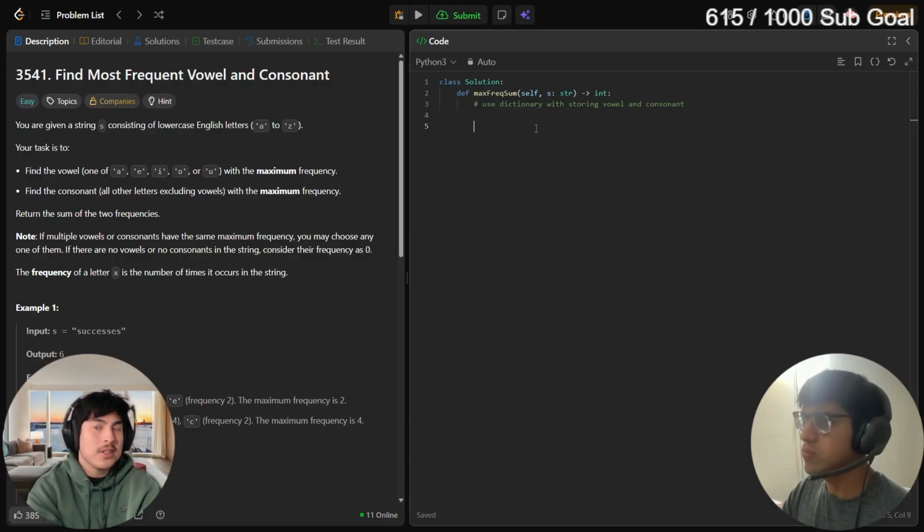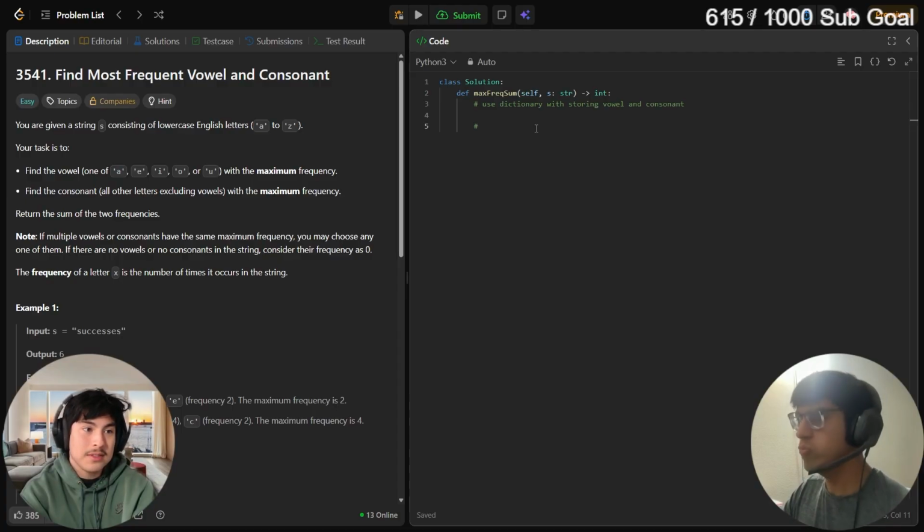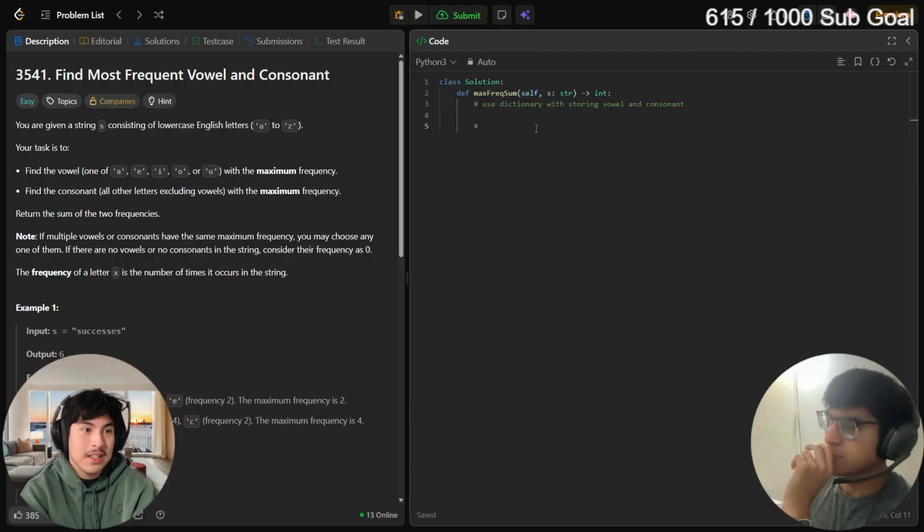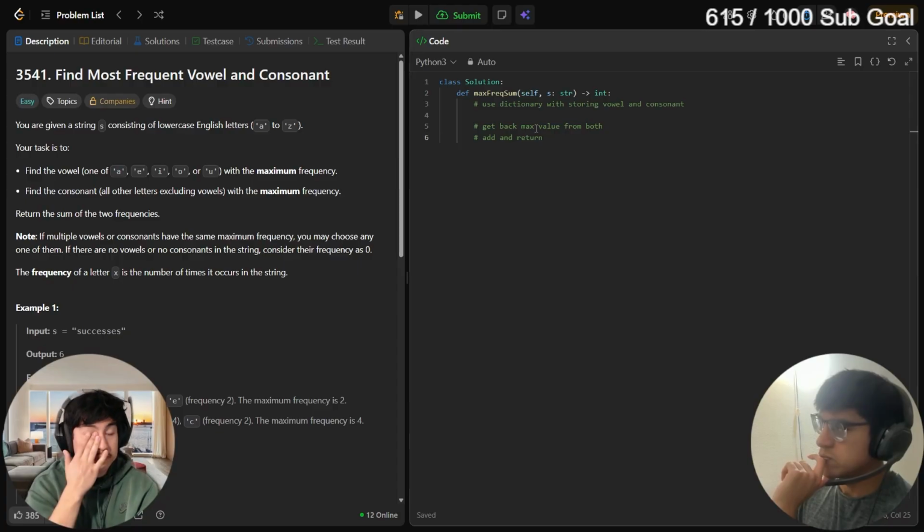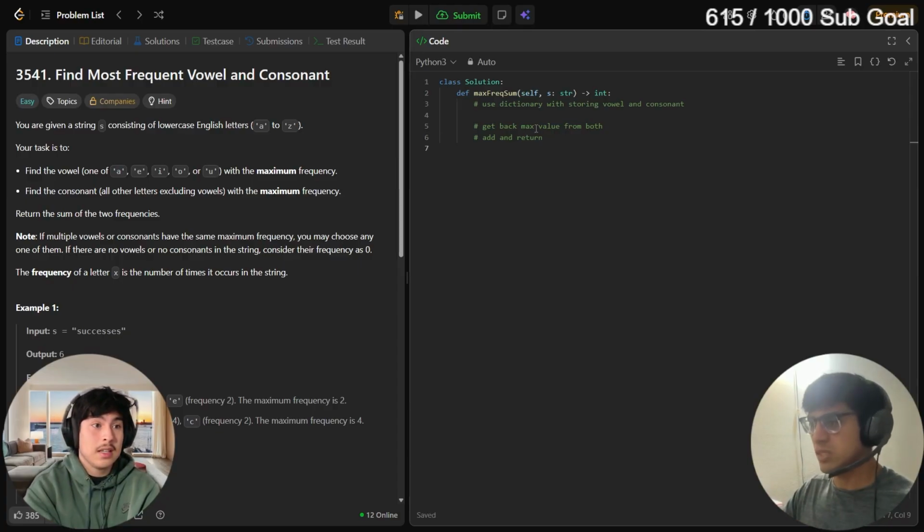All right, and then once we store vowels and consonants in their own dictionary, from there, we return the highest value from both dictionaries, and we add them up. Yeah. Pretty much. Max value from both, add, and return. Sound good? Sounds perfect.